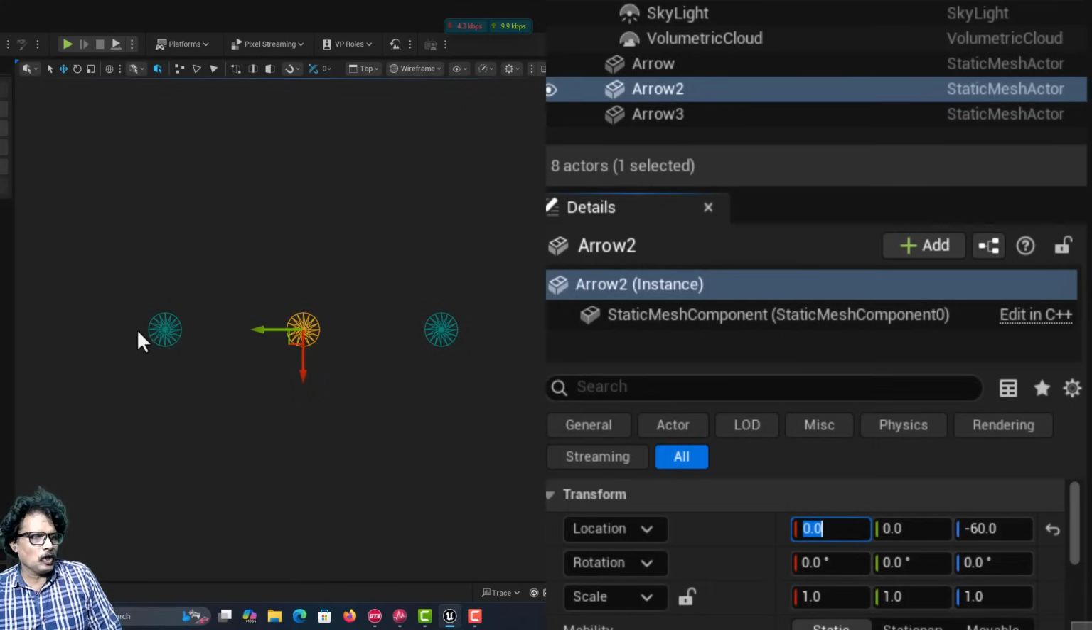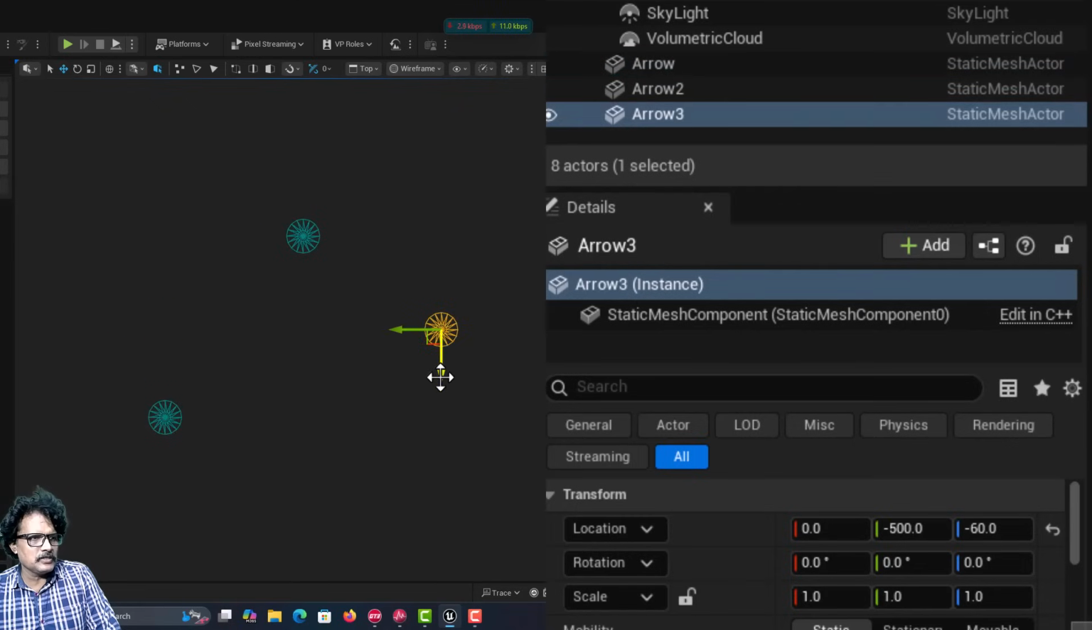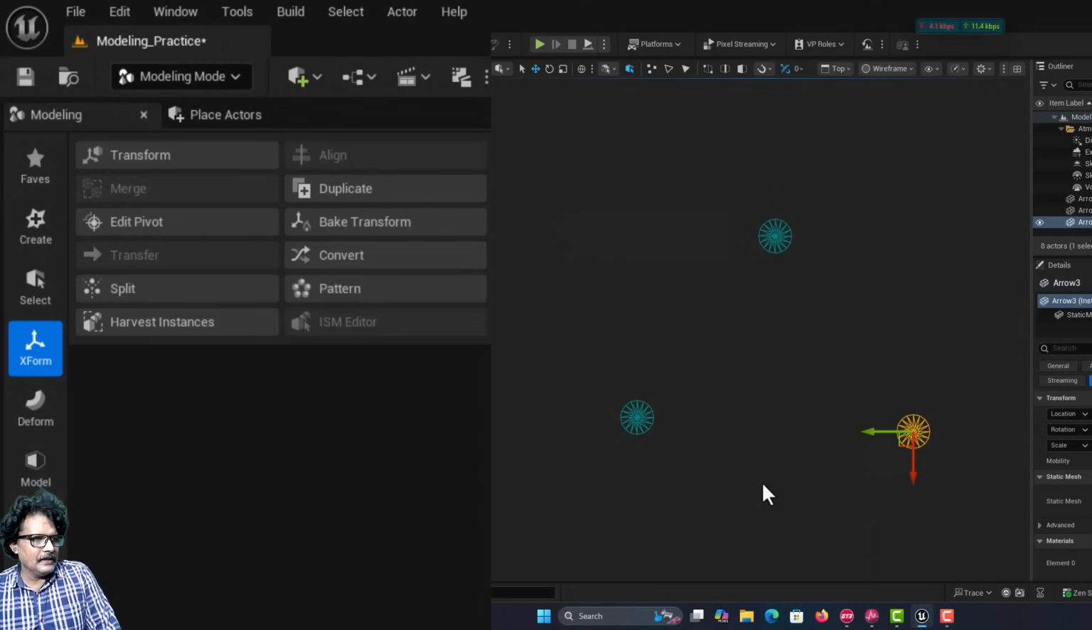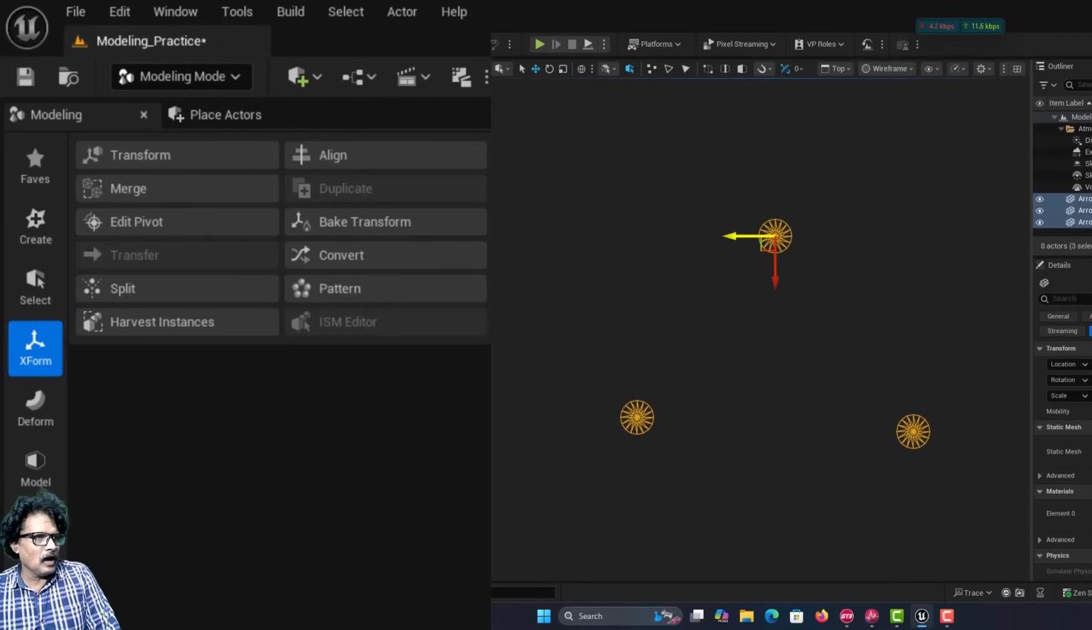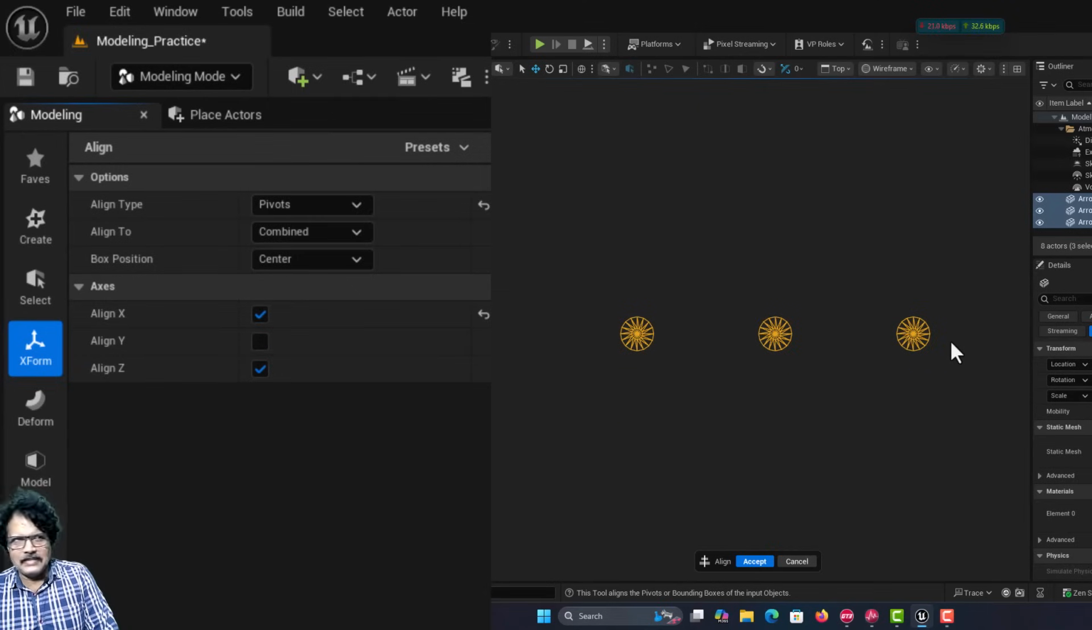Okay, so from the top view all the three are perfectly aligned along the axis. Or else I can move this to the top like this, move this down like this, and move this somewhere here, and then select all the three and come into align. Now if I choose the option align along the x axis, you can see all the three are now aligned along the x axis.